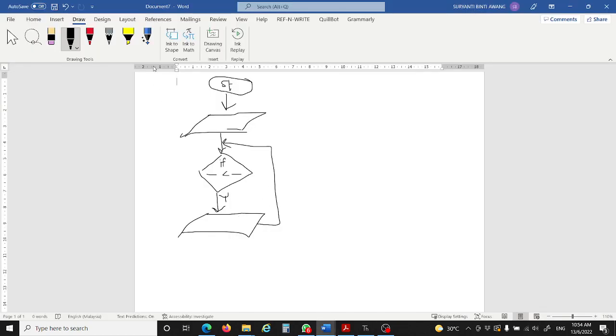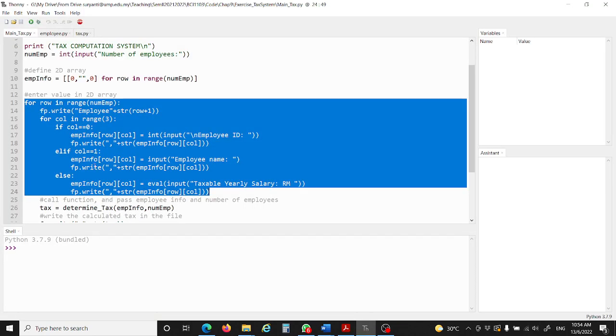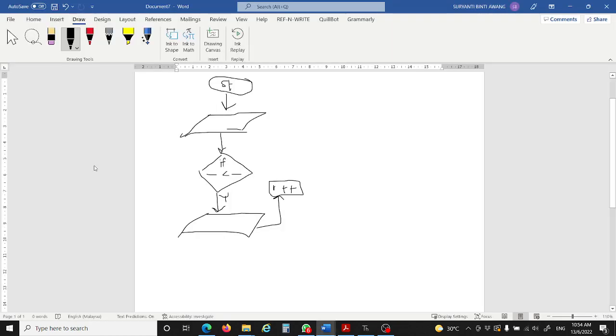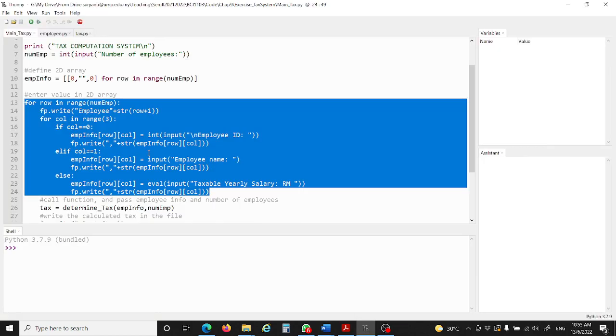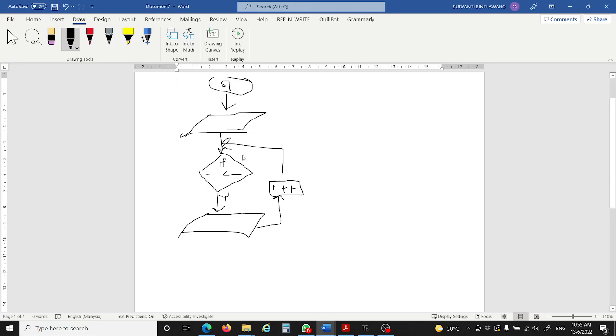In order for us to loop here, it means that we are going to have another what we call a counter. Let me delete first. So here we have, let's say, row plus plus. Even though there is no row plus plus here, the concept in looping is like that. We increase the row by one, so that's why we have row plus plus, and then we loop here. It means that as long as the value is still less than num employee, this loop will continue.